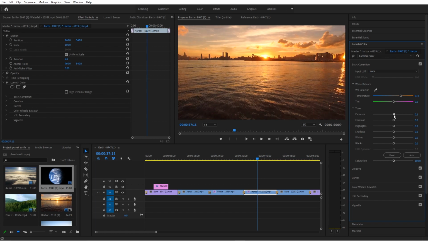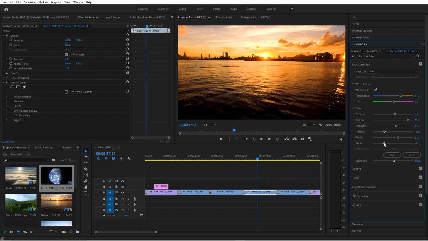The exposure is pretty good already, so we'll increase the contrast so we can get a bit more light and dark in here. The highlights we'll increase slightly. The shadows we'll bring down a little bit. Let's increase our whites a little bit and bring down the blacks so we get more of a silhouette in the background here. And then we can increase the saturation a little bit. And there's another color grade.